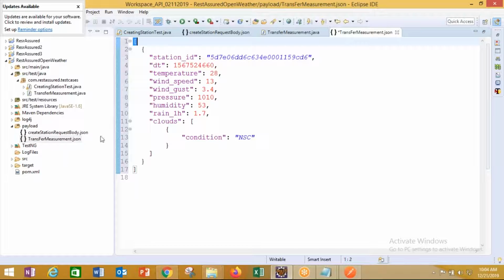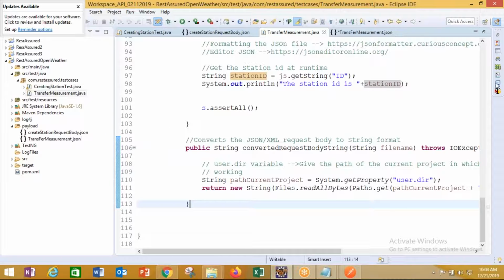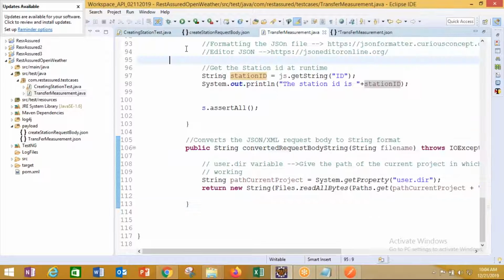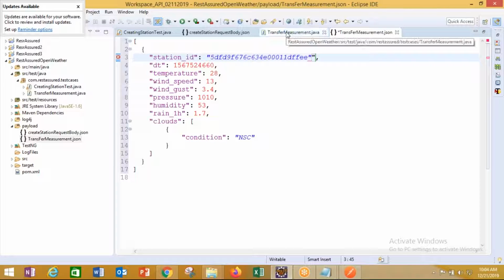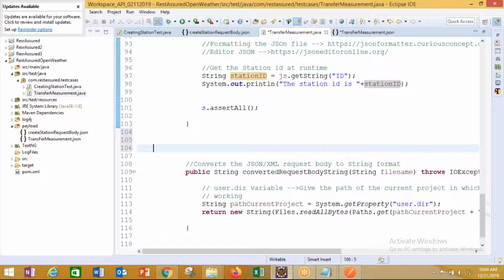I will not define this JSON array. Let me put it right now. When you want to do it manually, you can put it like this. This is the station ID, right? So you can just manually copy it and run this off. This will run, and there will not be any problem. You can create out here the codes for transfer measurement.